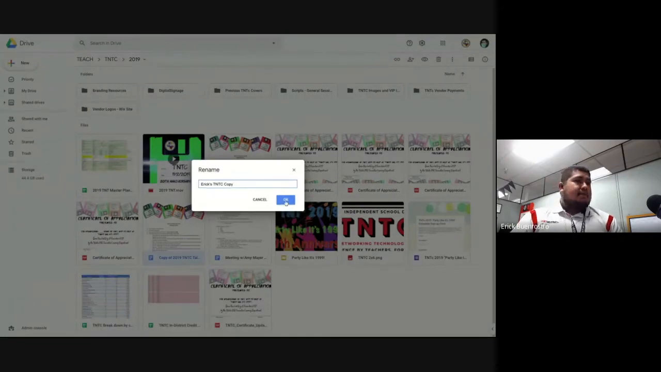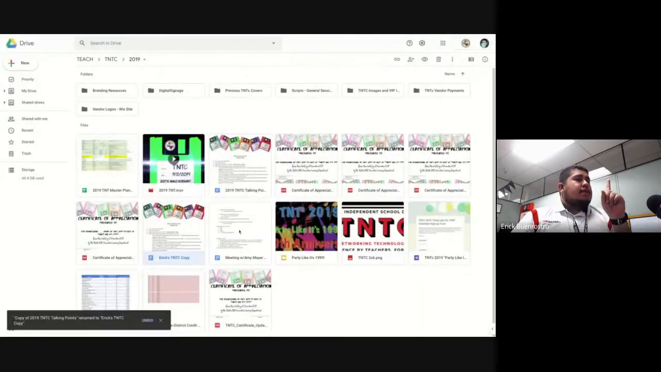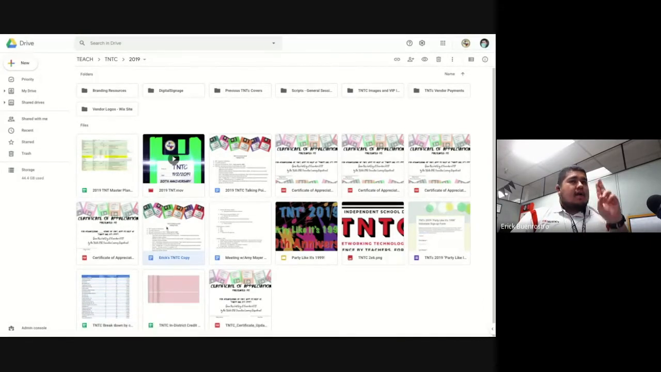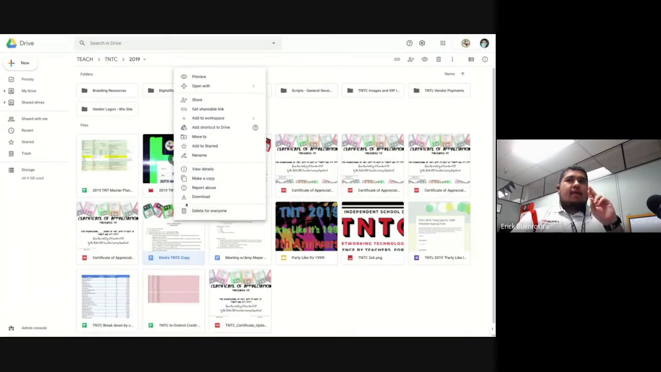And just hit OK. Now I've made the copy in the shared drive, right, of whatever I wanted. I've renamed it so I can make sure I'm going to move my copy out of there. And once again, I'm going to right-click on that file, and I'm going to move to.